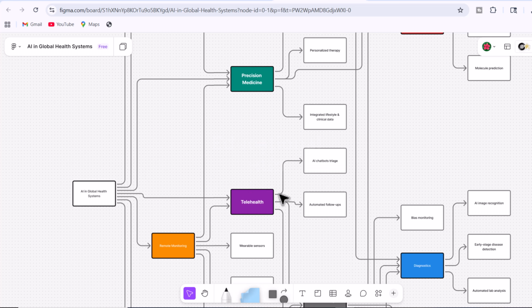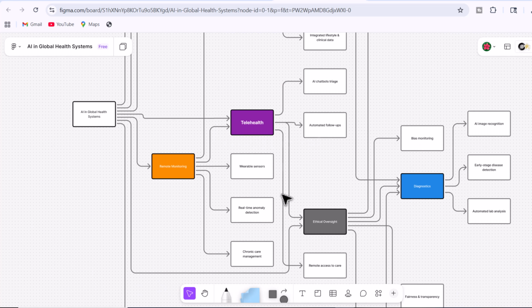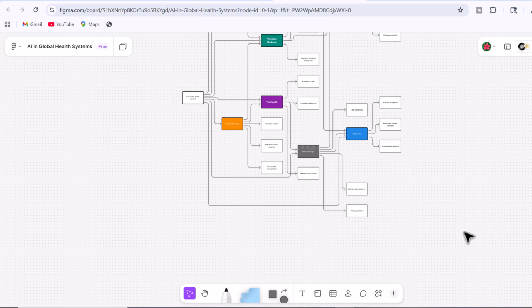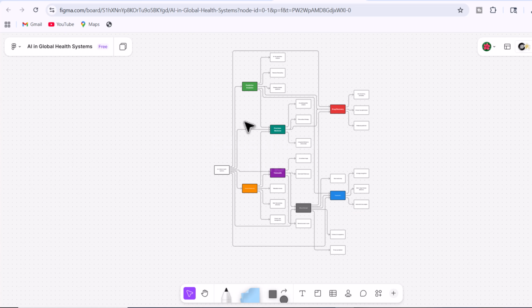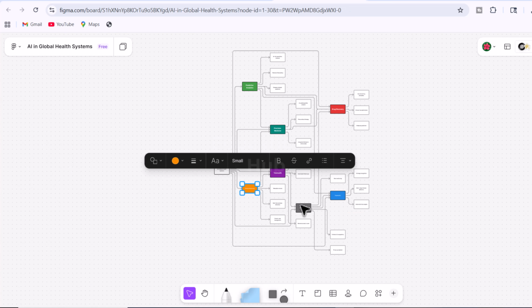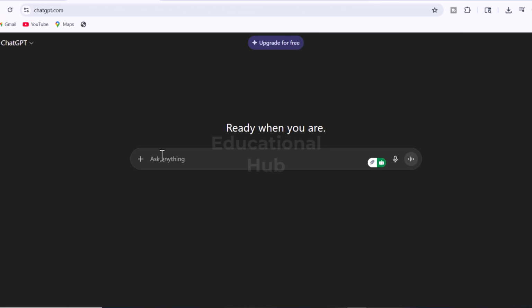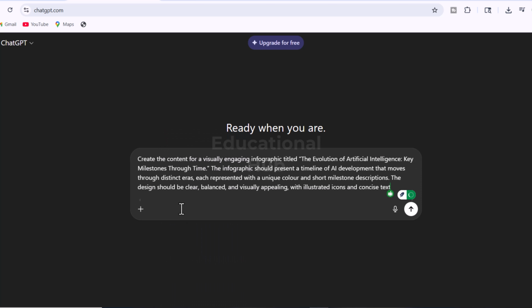Okay. In this use case, we're shifting from diagrams to infographics. We'll use ChatGPT and Canva to bring AI's story to life, creating a timeline infographic called The Evolution of Artificial Intelligence, Key Milestones Through Time. We'll start by asking ChatGPT to build the structure for our infographic by adding this prompt.